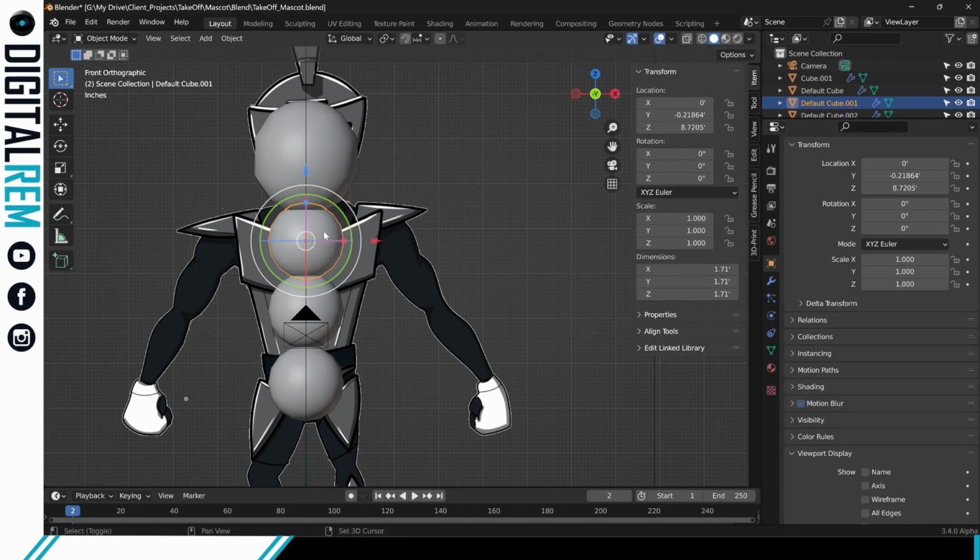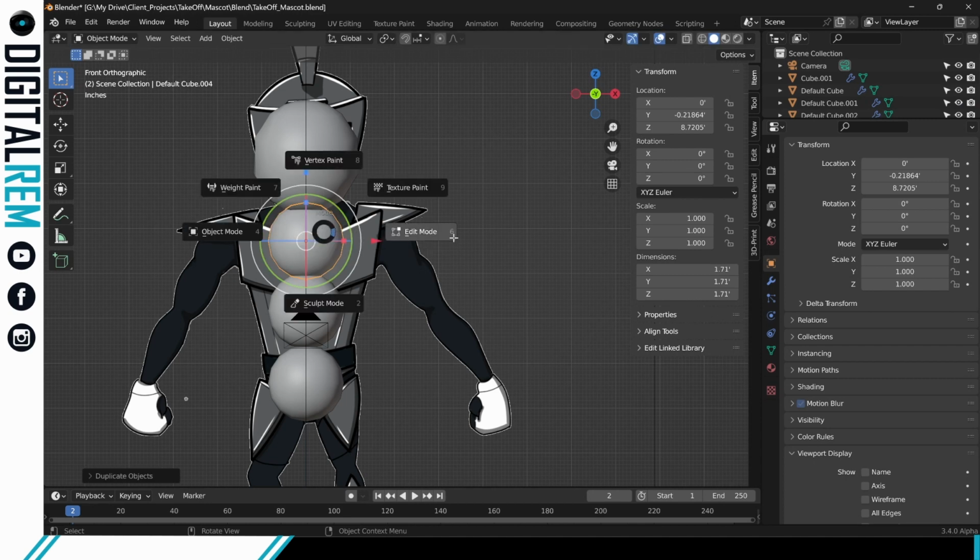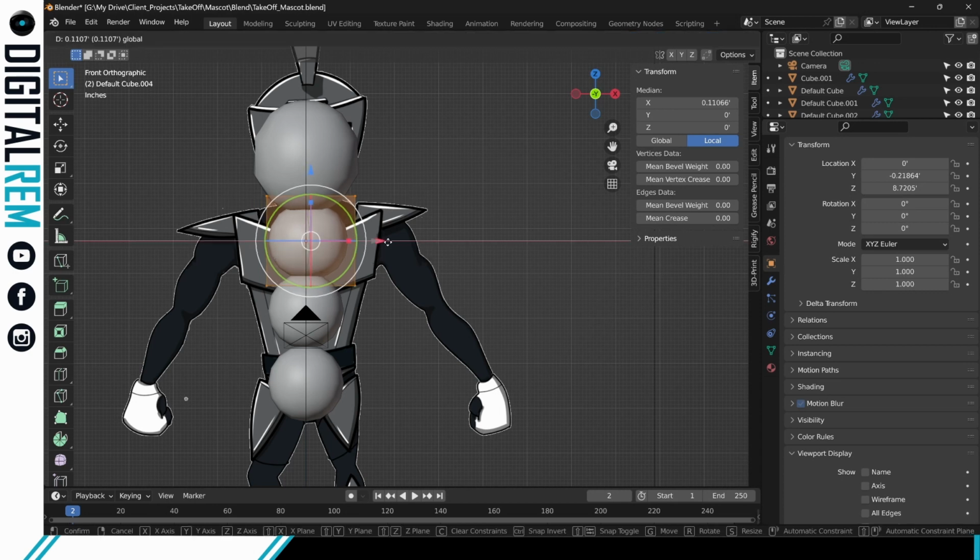We're gonna duplicate this again here, but this time we're gonna leave it there. We're gonna go into edit mode, make sure you're in edit mode, and go ahead and pull this over here. It's gonna be the shoulder.